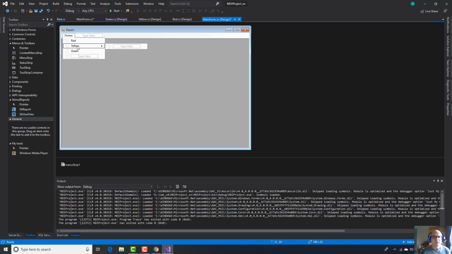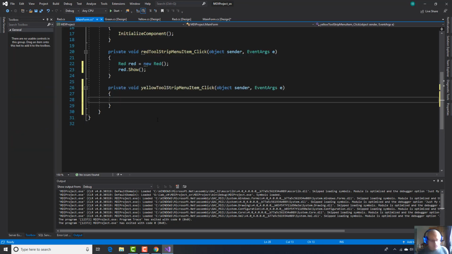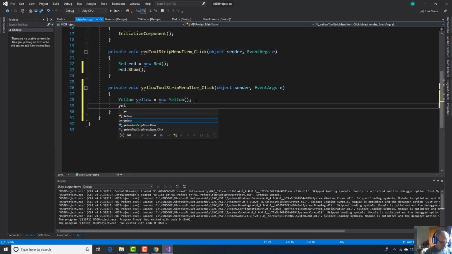So let me give a double click on it, and I'm going to use the yellow class, which is attached to yellow form. I'm going to create a yellow object. I forgot to use the new keyword, and this yellow object will help me to open the yellow form.